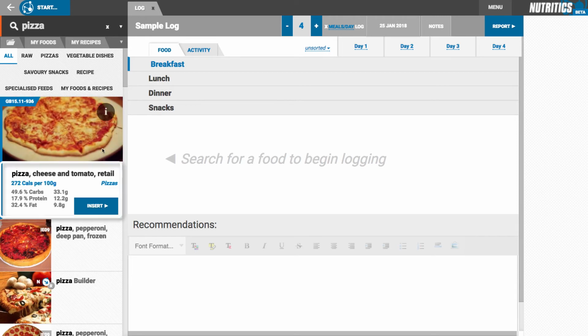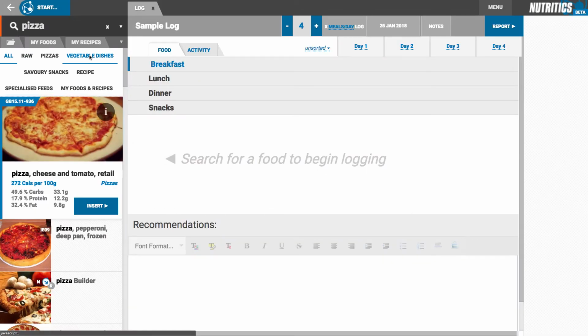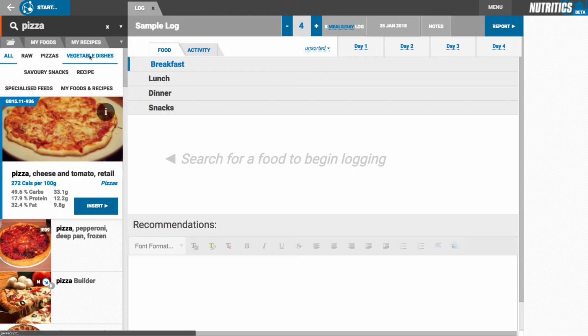Click on a food to view a quick breakdown including macronutrients and calories per 100 grams. You can filter by selecting a category here, and also see which database the food is sourced from here. You can select the I button for a full breakdown of the food. Click Insert to log the food.